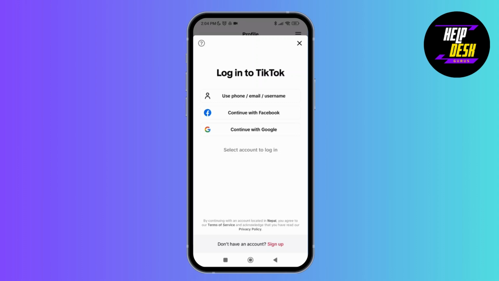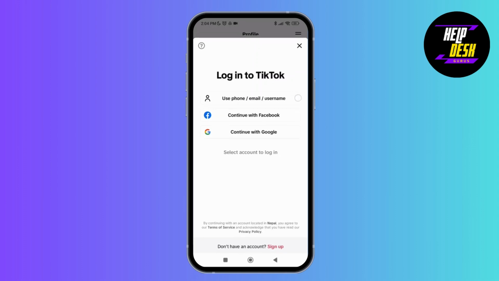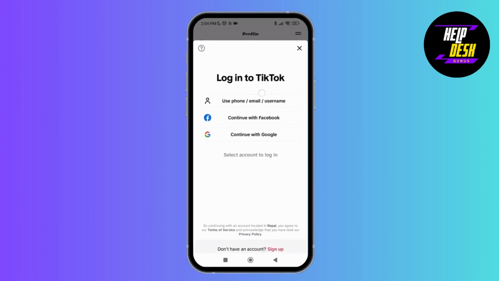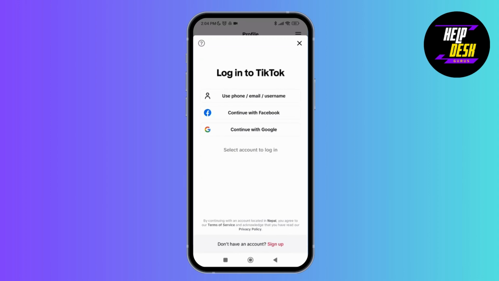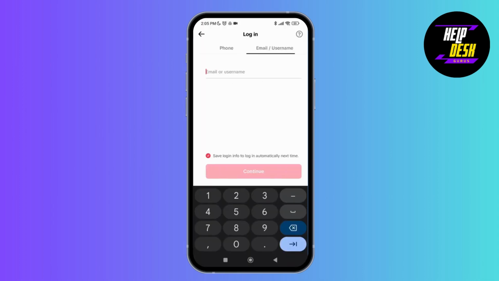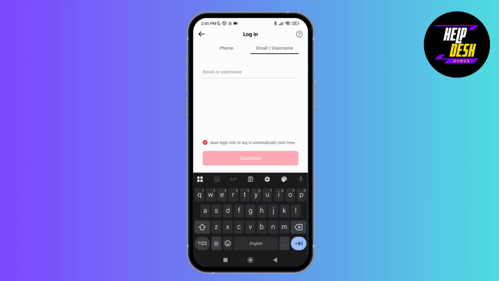Now you can log into your TikTok either by using your phone, email or username, which we would not want to use because let's assume that we do not have a phone number or email ID. You can also log into your TikTok by Facebook or by Google. So let's tap on use phone, email or username over here. Now just tap on the username option, and then you might know your username as well.